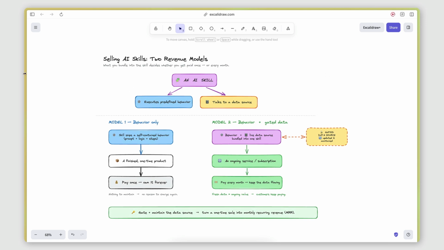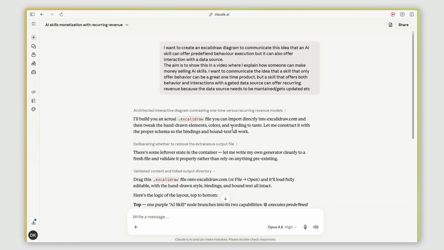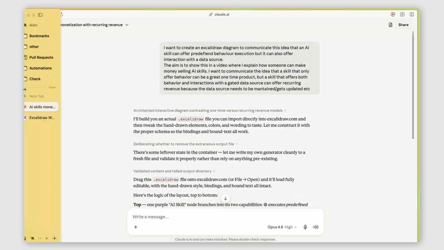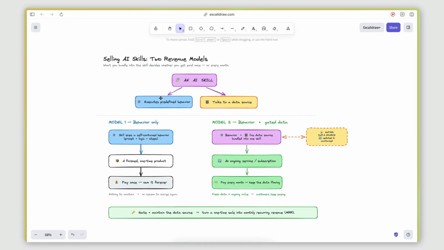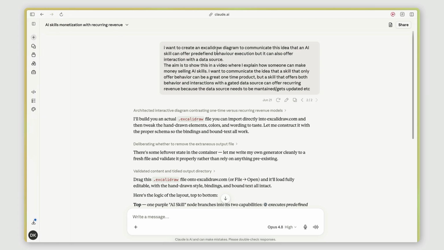Now, what's cool about this is that Claude is really good at creating these diagrams. So the diagram that you see here was created entirely with one Claude prompt. By the way, this is a diagram for a video that I'm preparing right now. I told it that I want to create an Excalidraw diagram that communicates the idea that an AI skill can offer predefined behavior execution, but it can also offer interaction with the data source. The aim is to show this in a video where I explain how someone can make money selling a skill.